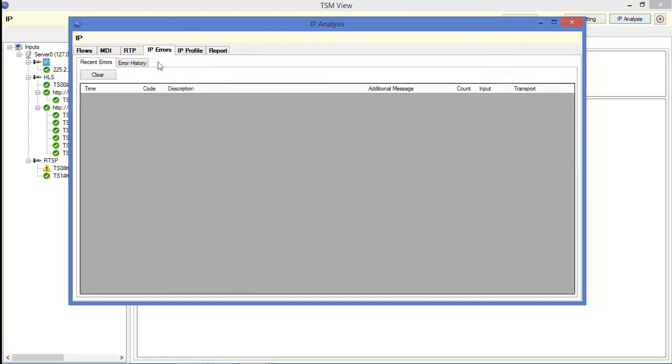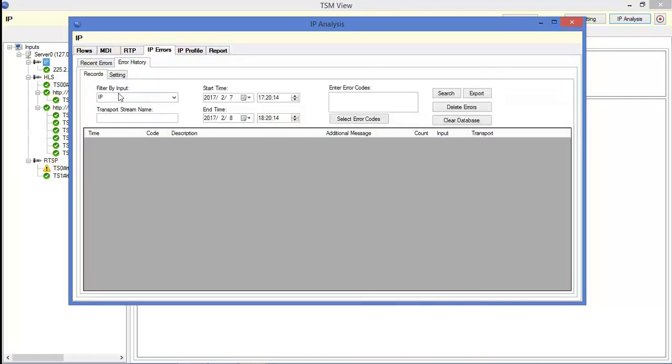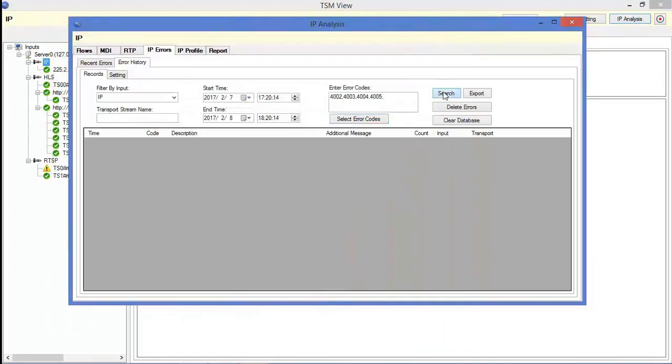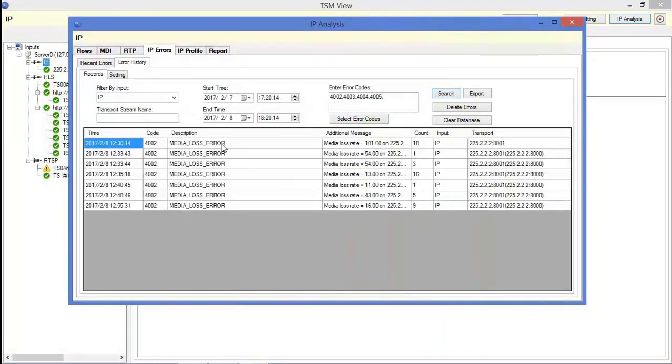The IP Errors tab contains two subtabs, Recent Errors and Error History. The Recent Errors tab will display the errors occurring in real time. The Error History tab resembles the History tab in the TS Analysis, except that only IP test errors will be displayed on this page. You can search IP errors using different search criteria, such as stream name and time period. You can also open the error code dialog and search for specific errors.